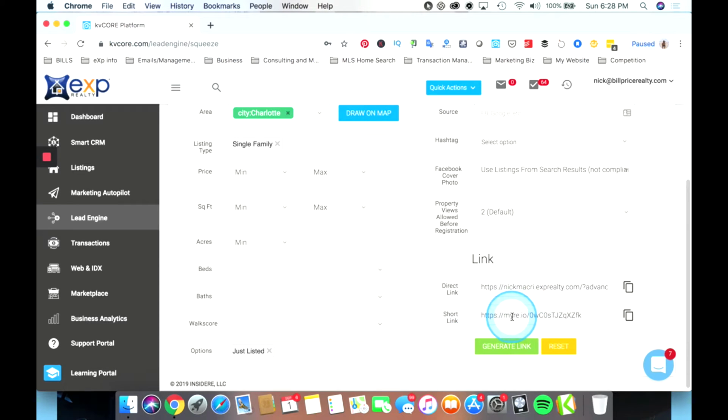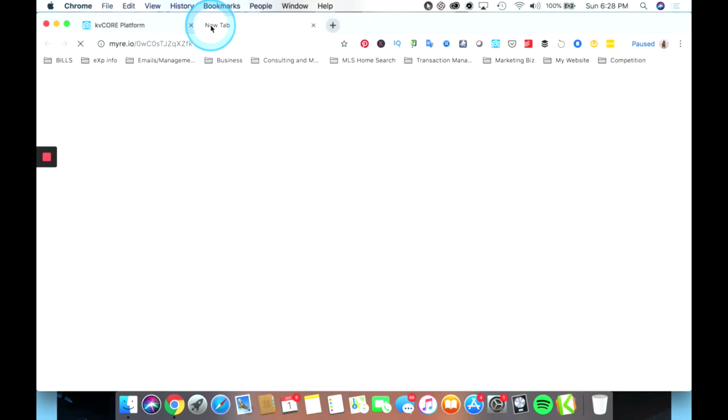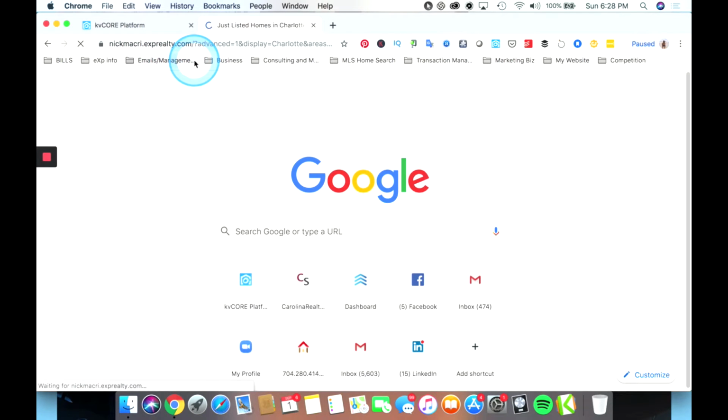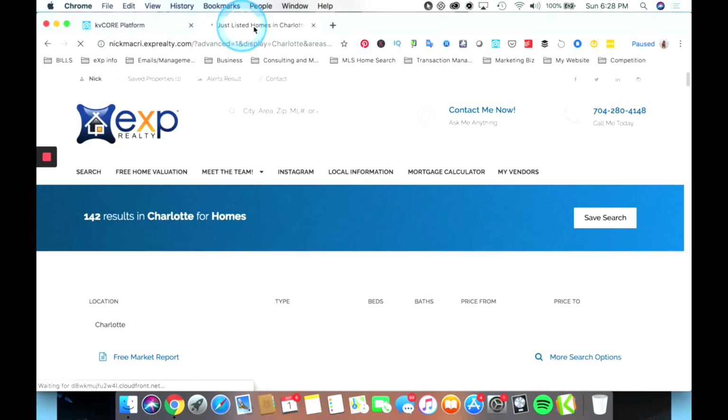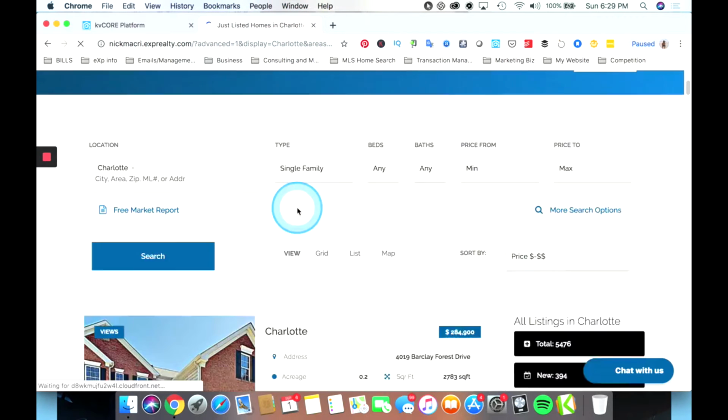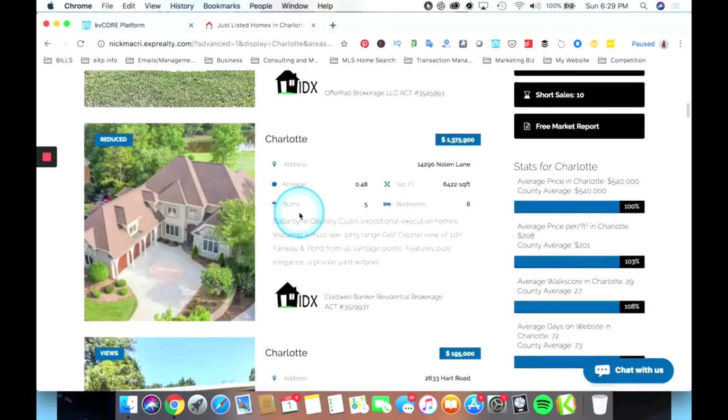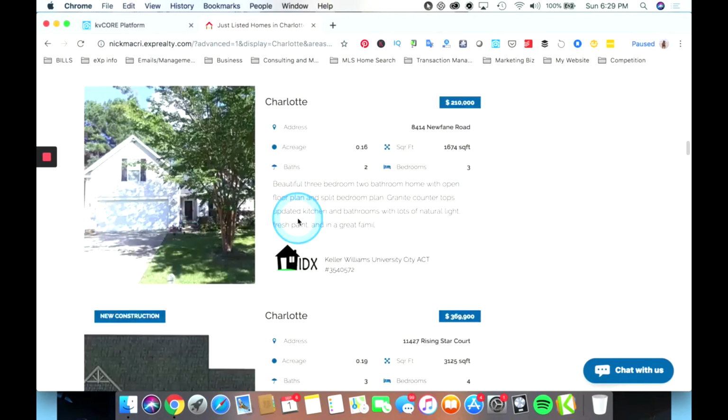This one's just abbreviated. And actually, you don't even have to try to copy this and do all these different things. You can just click the button, it will copy it to your clipboard, and now you have a squeeze page link that we can paste and see where it takes us. And there you go, just listed homes in Charlotte is where it brings us, and it shows us all the results of the homes that were just listed.